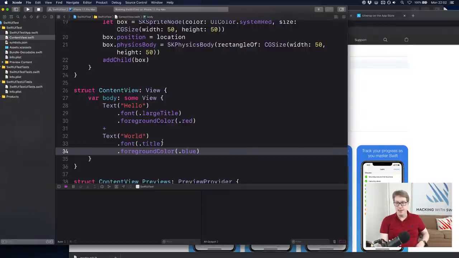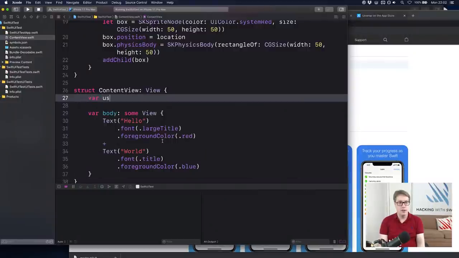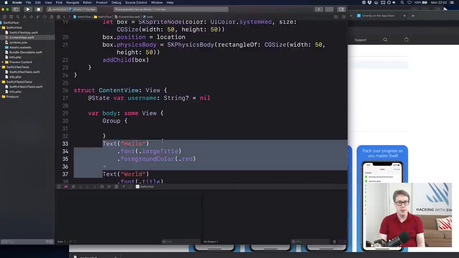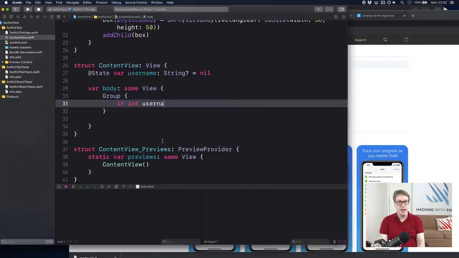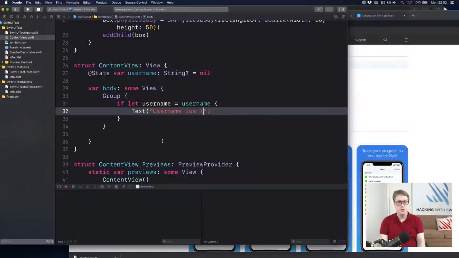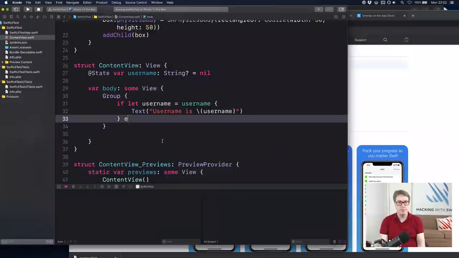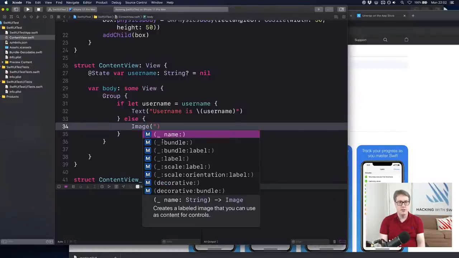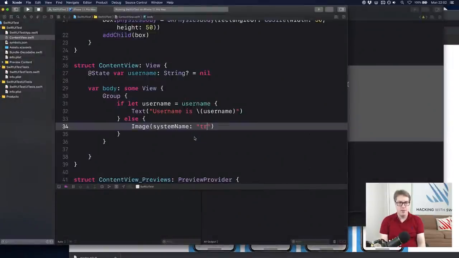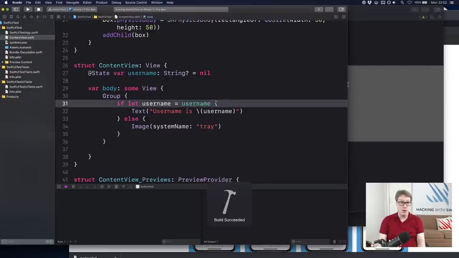Sawesh, try if let. Yes, if let works now. If let works great. You can use if let. Hooray. You can say var username is an optional string, nil by default. And now say I want a group where, let's get rid of some code here. If let username equals username, then Text of username. And that works now, which is great. Image system name of, I need to memorize some system names. I never remember these things. Let's do tray, first one I saw. So yeah, you can now use optionals inside your function builders and switch. Thank you very much, Alan. Switches and if let now work.